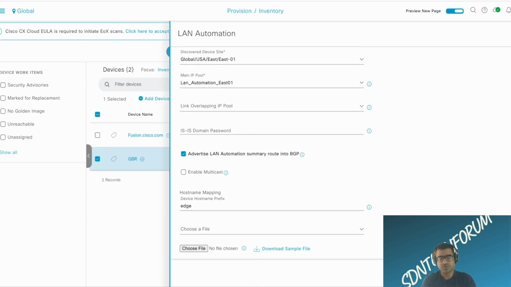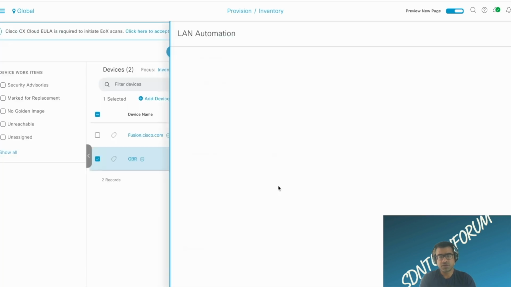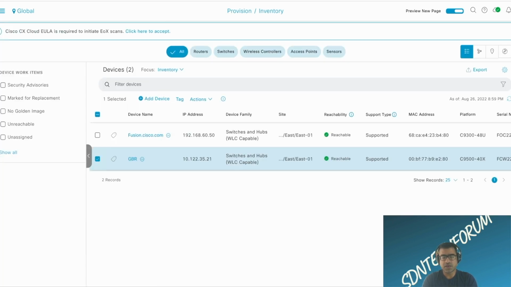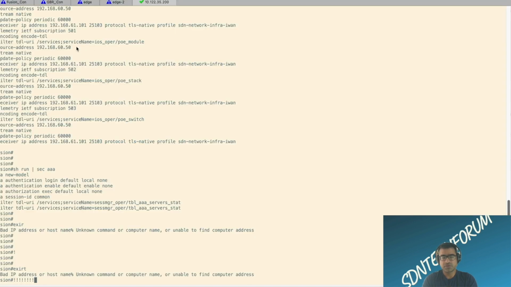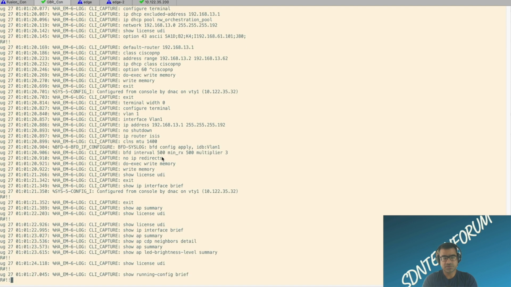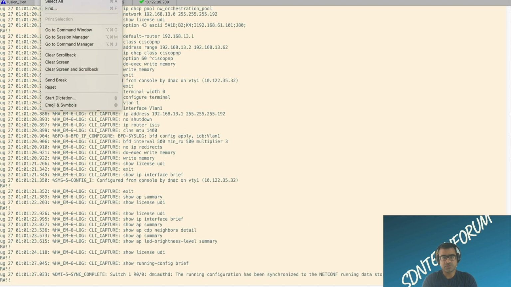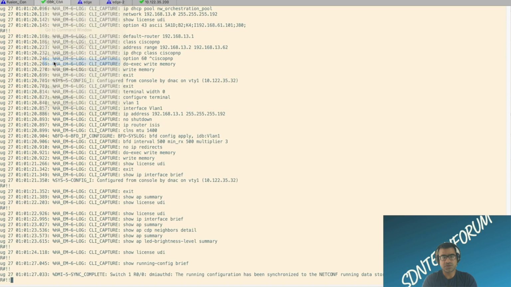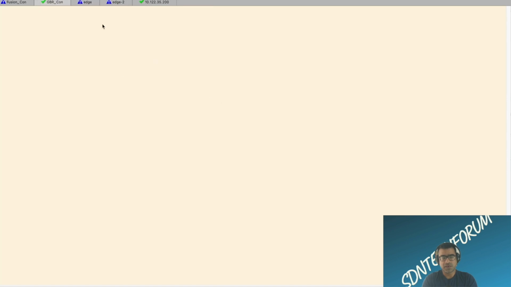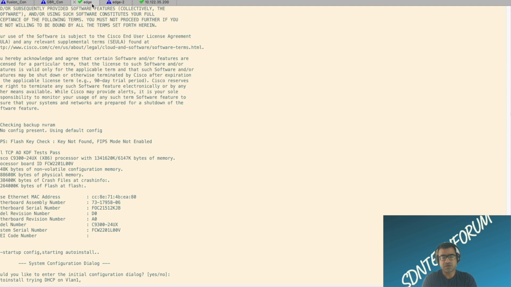Here we are, the golden image is disabled, and now we are ready to perform our LAN automation. It started, network orchestration starting. Now we can check the LAN automation status again from DNA Center, and we can also watch from the seed device CLI. The same set of DHCP configuration will be pushed this time.